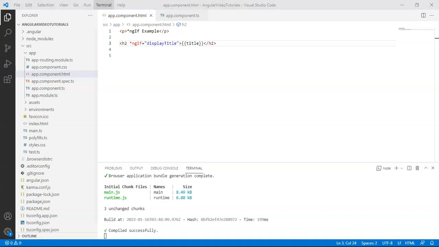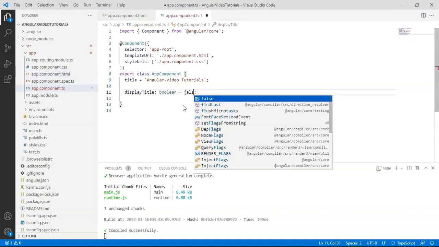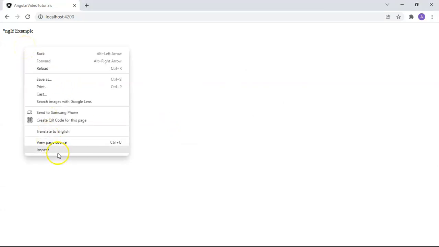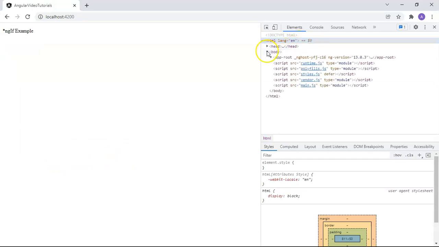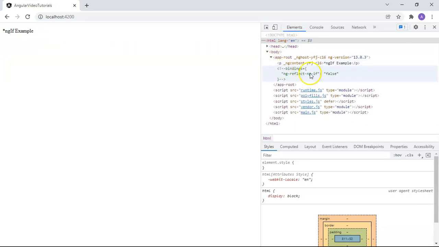Now let's change the value of display title variable to false and see the output. So here I'm going to change it to false. Now here you can see that particular title is not displayed. And let me show you one more thing. So if we inspect this part, in the body app root, you will only find ngIf example, but the title element itself is not added. That is why it is called a structural directive. You can see even the element is not added into your HTML code.